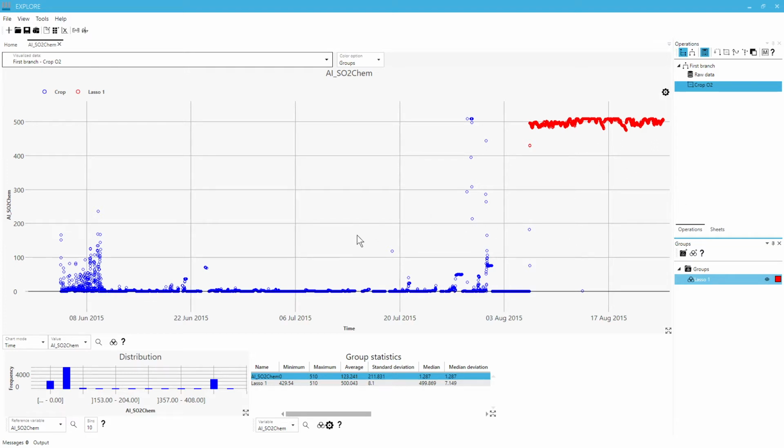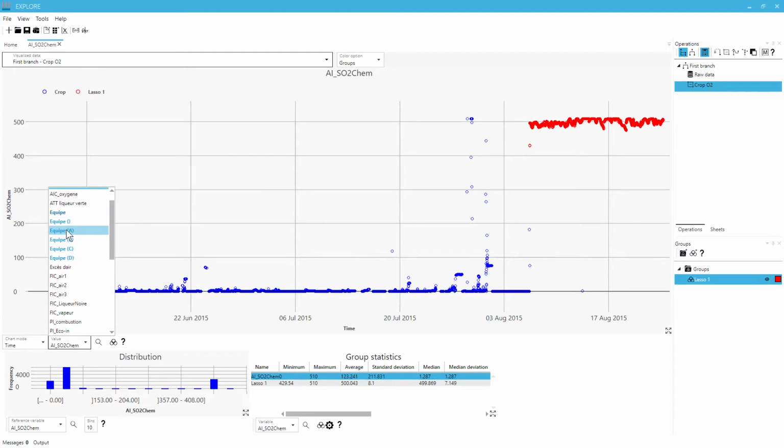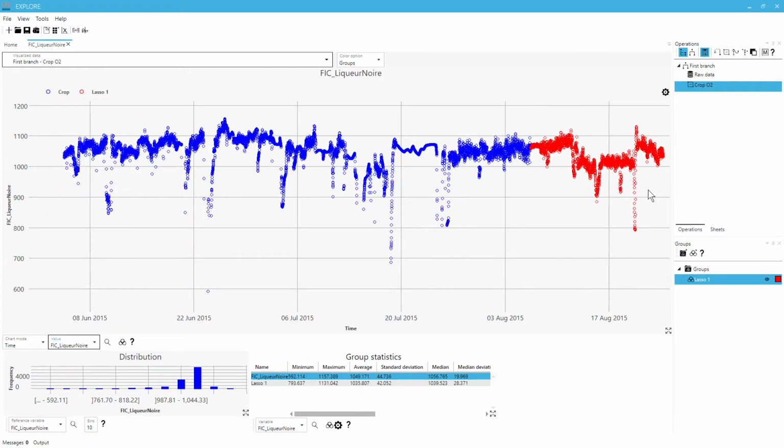Then we can continue the analysis. As you can see, since we made a group, we have statistics for that group here. We have the distribution, and we could also go through the whole set of variables one by one.